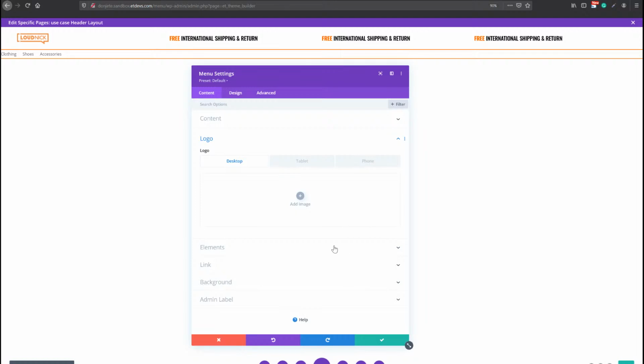And then we'll go to the elements. Since this is going to be a mega menu for an e-commerce website, we'll definitely need to enable the shopping cart icon. You can also enable the search icon if you want, and we'll do that over here.